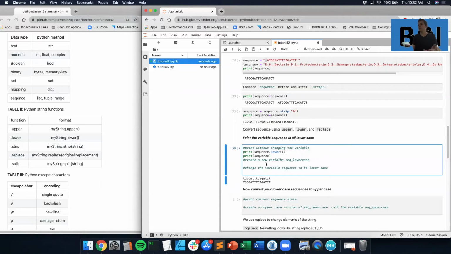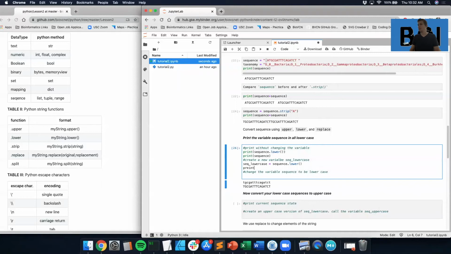And so we can do this. We can set this as a new variable here. So we can create a variable called seek lowercase. We can take the variable sequence, and we can make it lower, and then we'll want to make sure we print this so we can actually see what it looks like. So we're going to print seek lowercase.